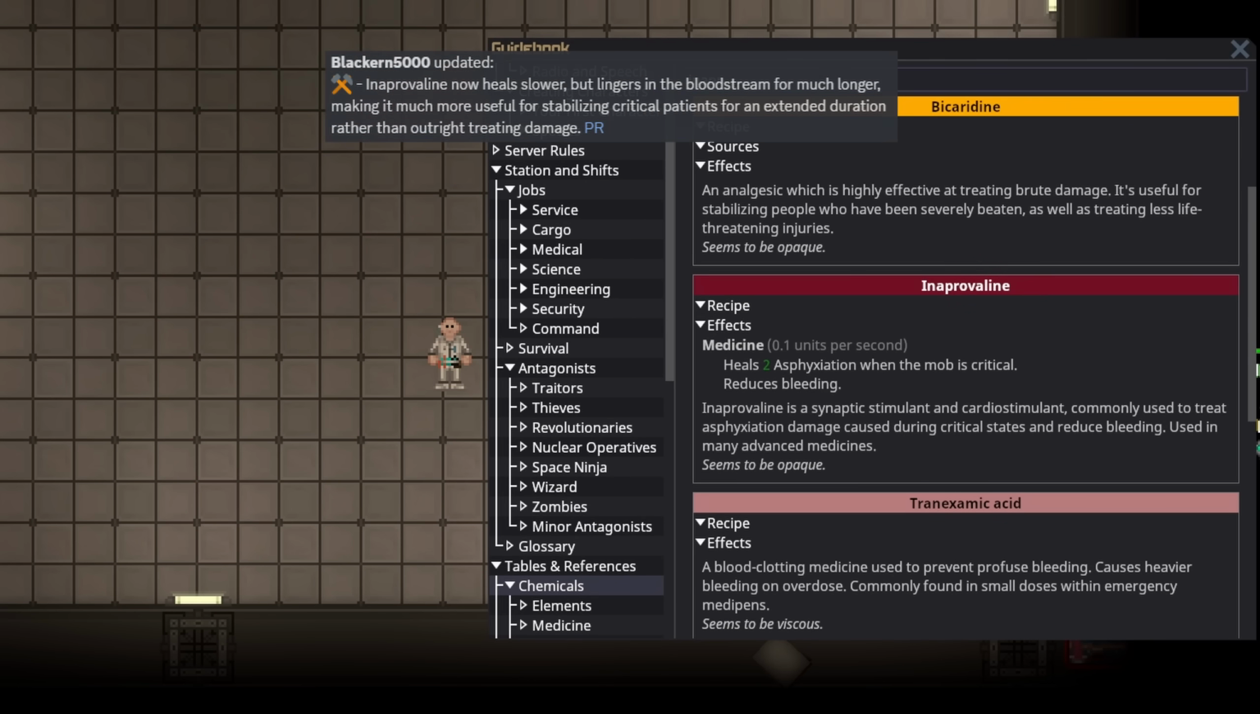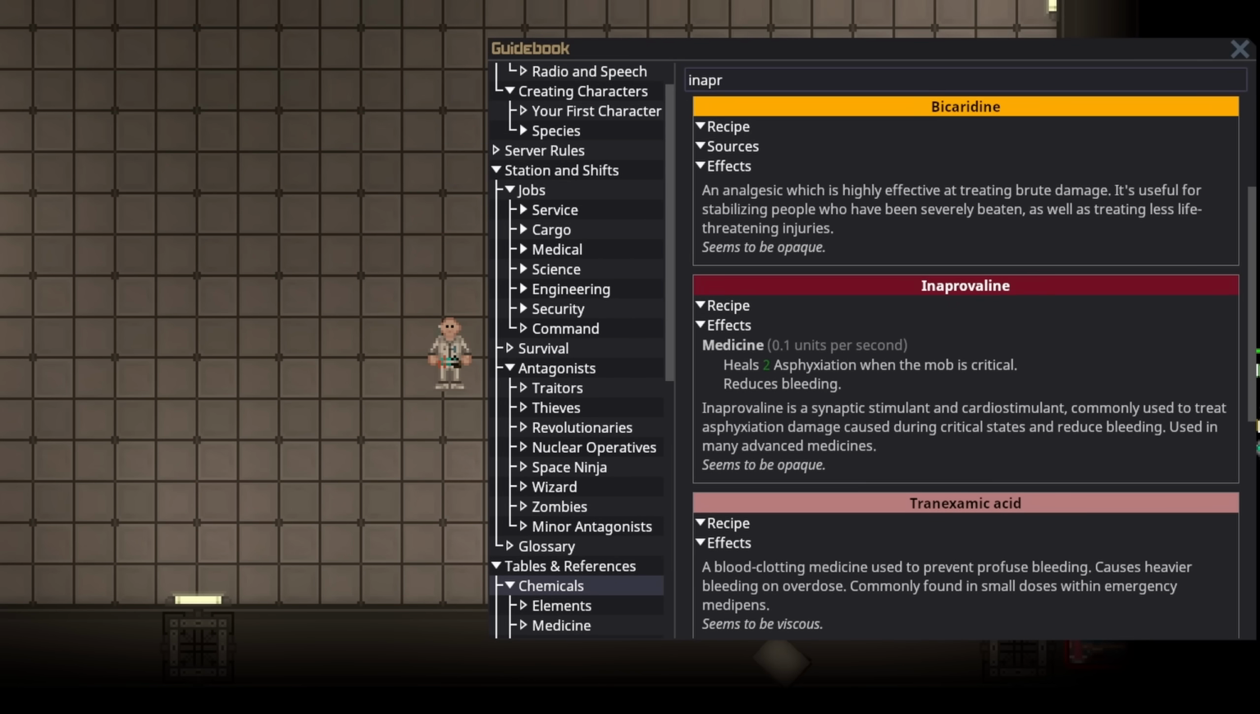Inap now processes slower and heals less asphyxiation per tick, but since it metabolizes a lot slower, this will keep somebody stable in a critical condition for much longer, so could be very vital when you're swamped in medical and just really need somebody to not suffocate to death while you're treating them for something else.